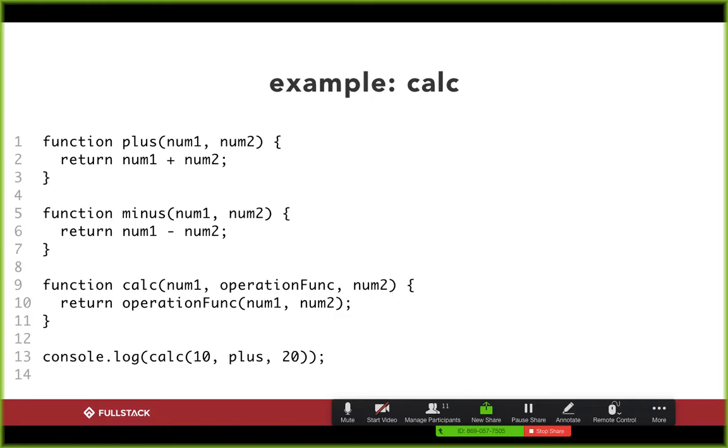So here on line 13, I call that calc function. I pass in 10, the function plus, and the number 20. And all it does is invoke plus and pass in 10, 20. Similarly, I can pass in another 2 numbers, 50, the function minus, and the variable 10. Right? Same exact idea.